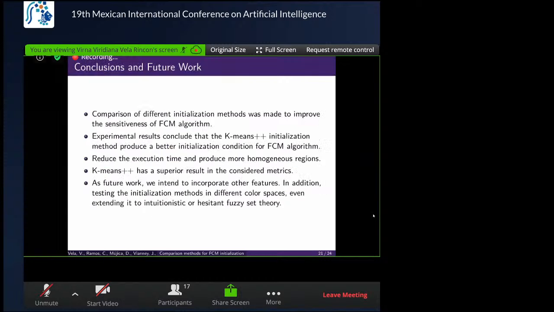Okay, to conclude, in this paper a comparison of different initialization methods was made to improve the sensitivity of the fuzzy C-means algorithm when choosing the initial cluster centers, as they are important for the segmentation quality. The experimental results conclude that the K-means++ initialization method produces a better initialization condition for the fuzzy C-means algorithm than sample and uniform initialization methods by successfully reducing the execution time and producing more homogeneous regions in the segmentation result. This is reinforced with the quantitative results, demonstrating that K-means++ has a superior result in the considered metrics.